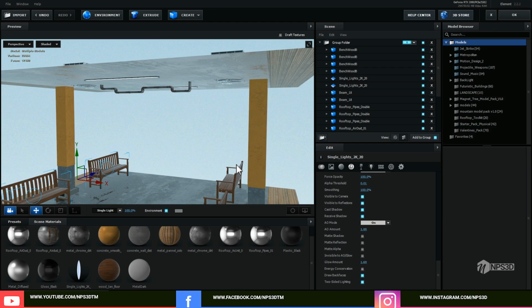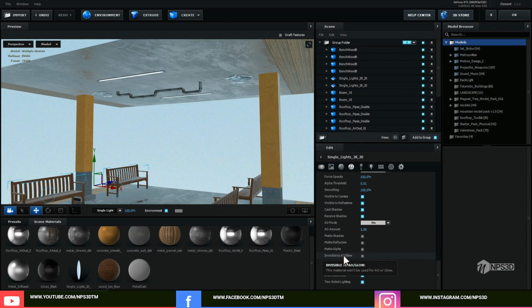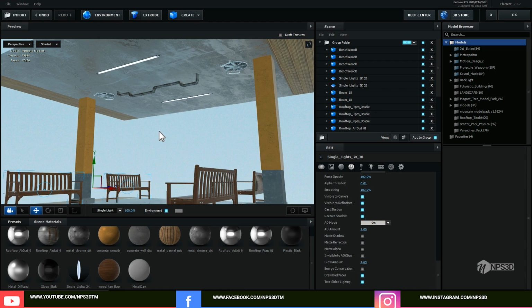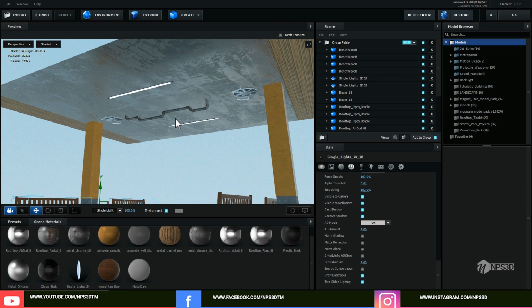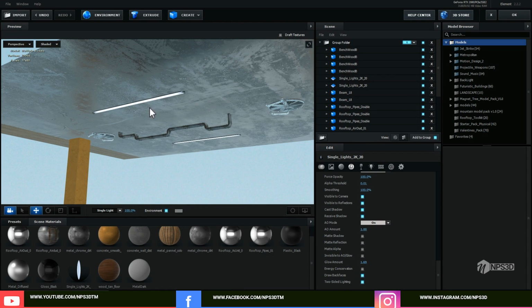So here is the option invisible to AO and glow. I only want it for ambient occlusion, because for glow I can make it later. I have a few things to make it glow, but I remove the shadow ambient occlusion from this. So I will check the invisible to AO and glow option.